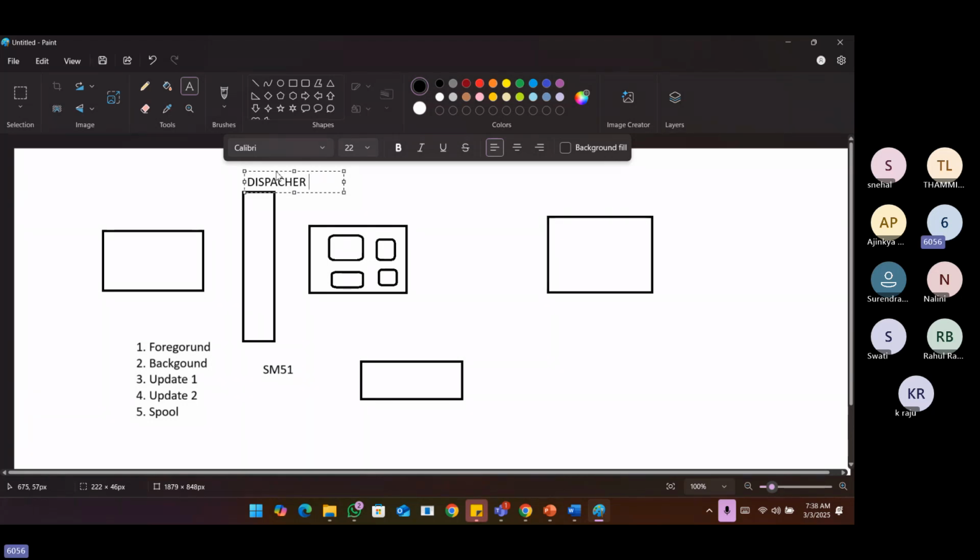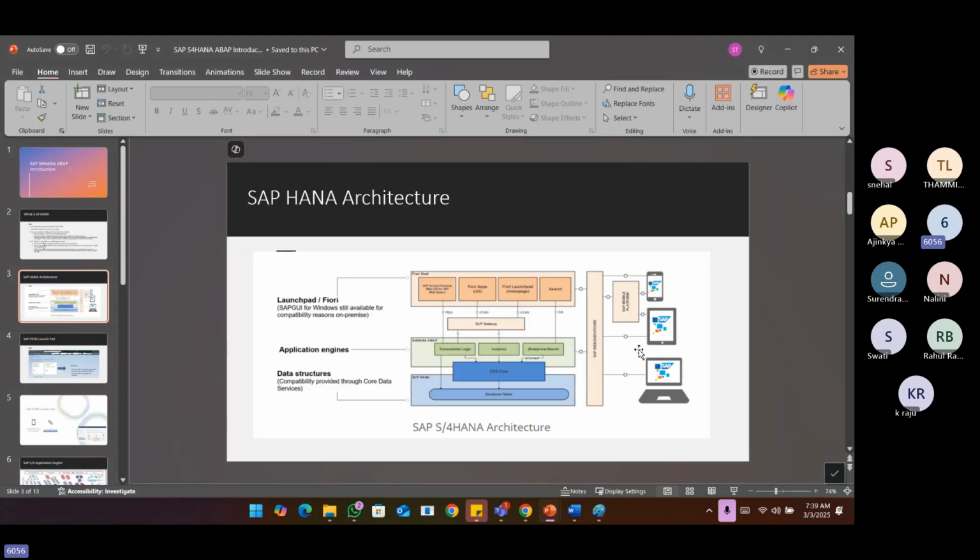Dispatcher, which will see whichever process is empty and link to that process. In the same way, when you're working with Fiori, you will have something called the web dispatcher, the same behavior.